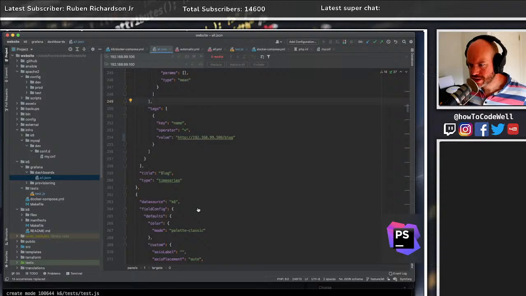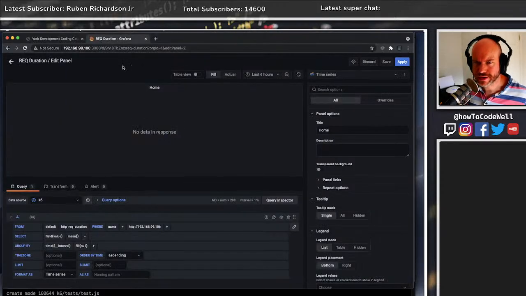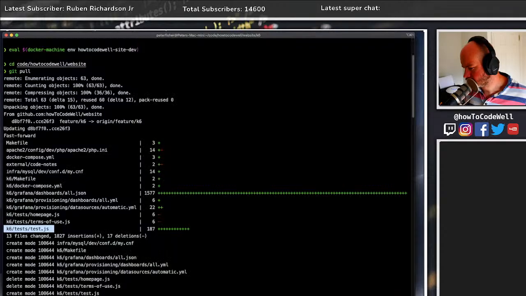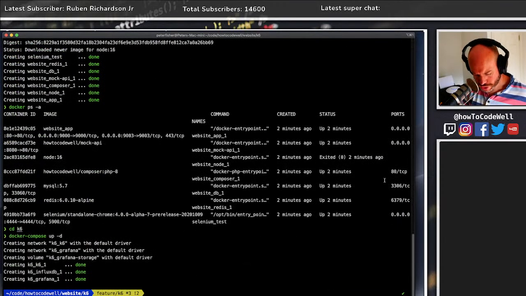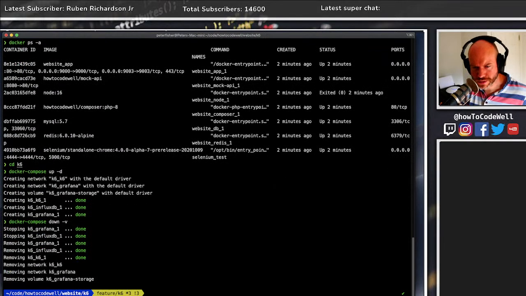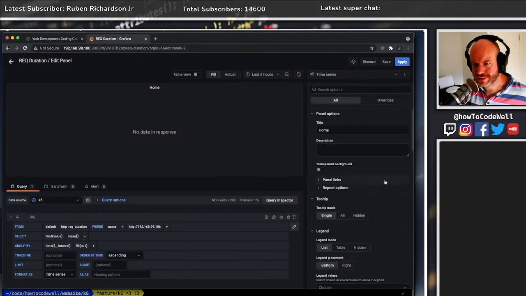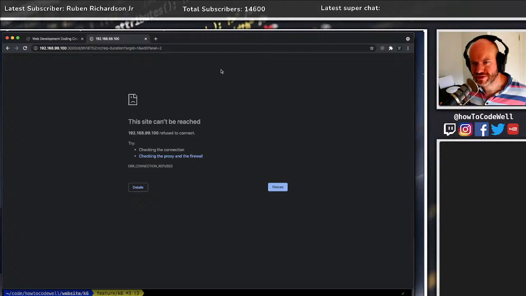Because that's still saying 192.168.106, I'm going to probably need to tear this down and bring it back up again, aren't I? Yeah, let's do that. So where are we? We're in the K6 folder. Docker compose, let's do a down. Let's bring it down. Let's do a -v to bring down the volumes as well. Brilliant stuff. So that should be gone if we refresh the page. Yep, that can't be found.